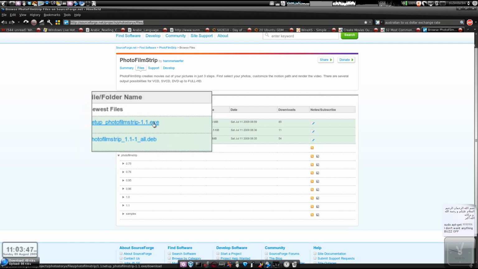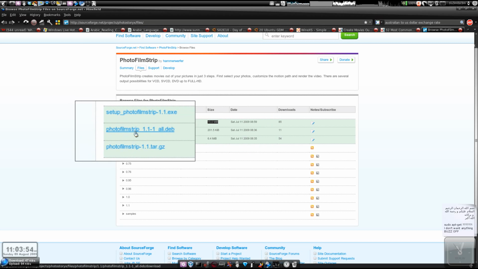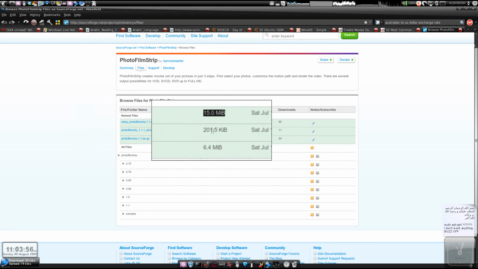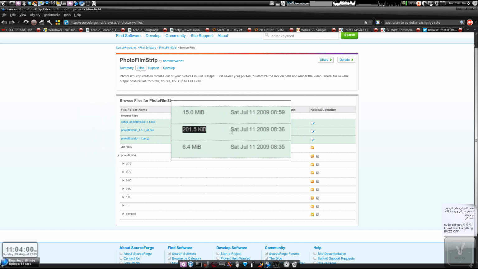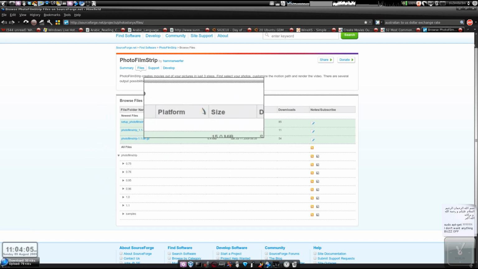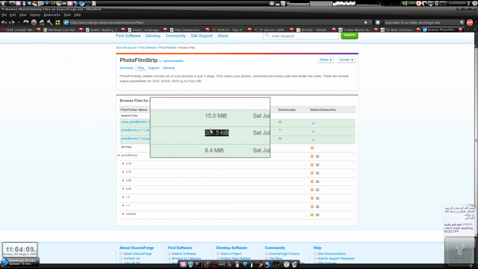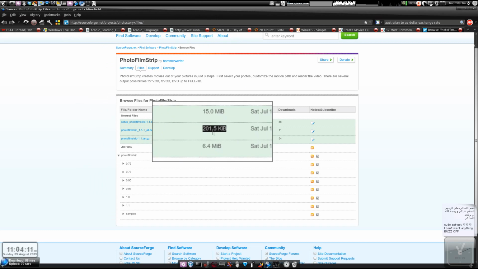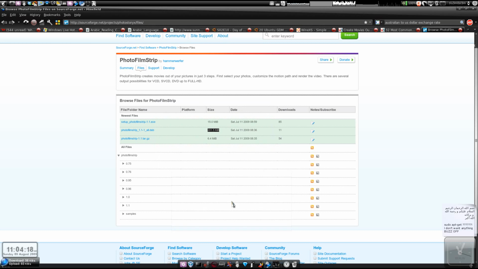And here I want to show you something. Look at the file size of this .exe file, 15 MB. And the same application, PhotoFilmStrip, look at the file size in Linux, 201.5 KB. This application is still in the early stages, and you can check this particular website for future updates, because we might find more features in that particular software, PhotoFilmStrip. That's it.